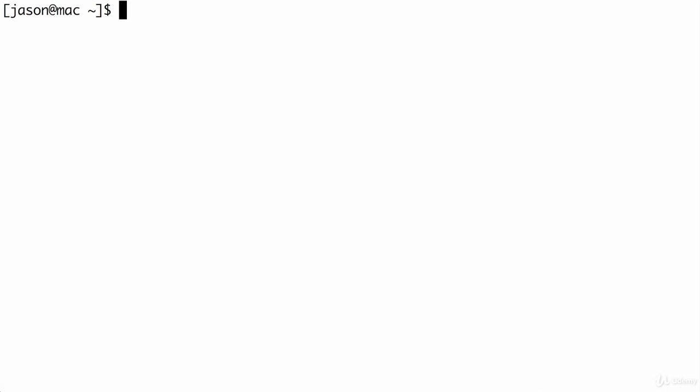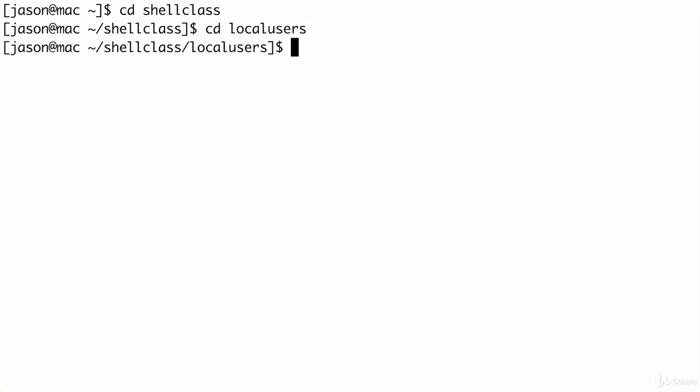Here I have a terminal open on my local system, and I'm going to go into the shell class folder. We're still working on the local users project, and I'm going to bring up the virtual machine and log into it.